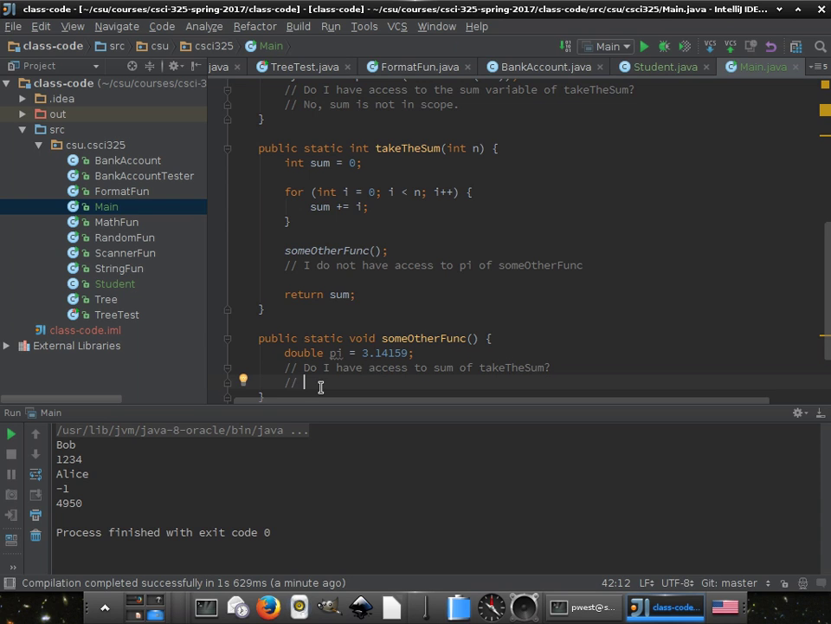So functions can't call functions? Functions can call other functions, like right here. Take the sum is calling some other function, but functions don't have access to other functions' local variables. That's what's going on. So it's everything but the variables. Right, everything but the variables inside of it, because they're local variables, local to the function.